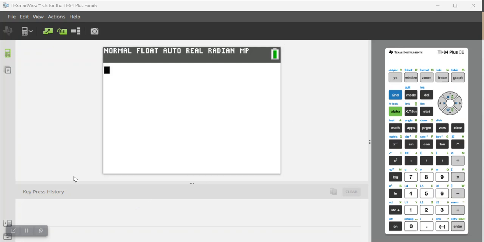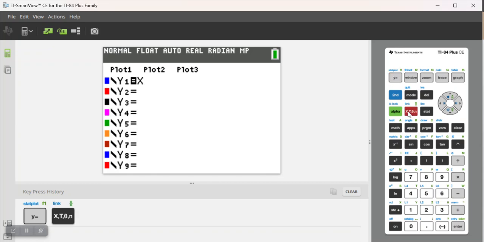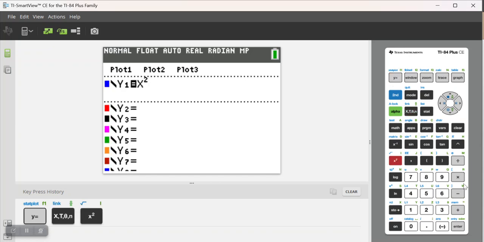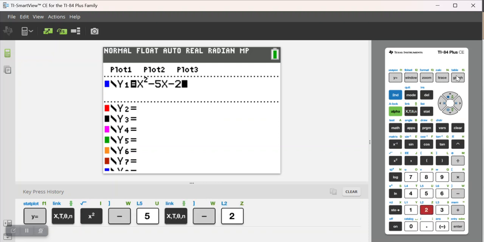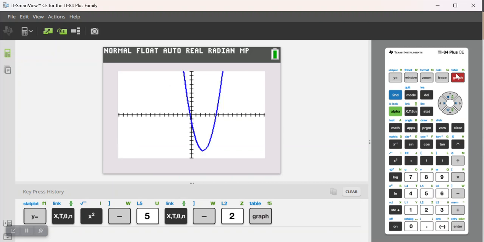So the first thing we're going to want to do is choose some function that we want to graph the inverse for. So I'm going to go to my function editor, and I'm just going to enter some random quadratic expression here, x squared minus 5x, and let's say minus 2. So I graph that.